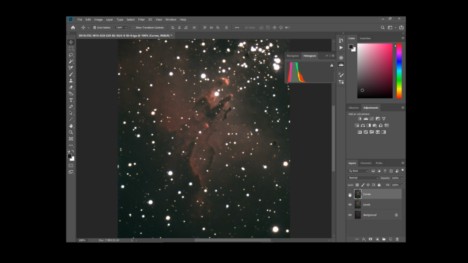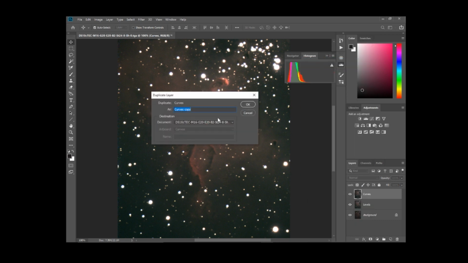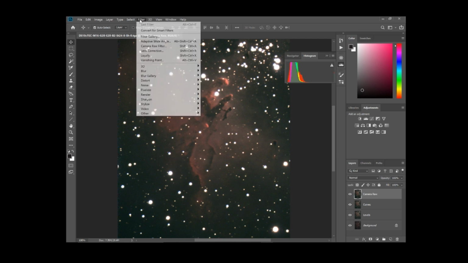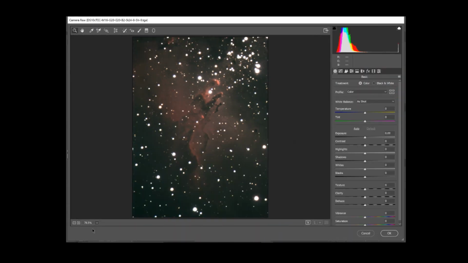But we could stop here, or we can keep going. And I say, let's keep going. So I'm going to make another layer, and I'm going to call this one Camera. And this is my most favorite filter in the world. So now I'm going to select the Camera filter, and what this will do is it'll open up in its own window.